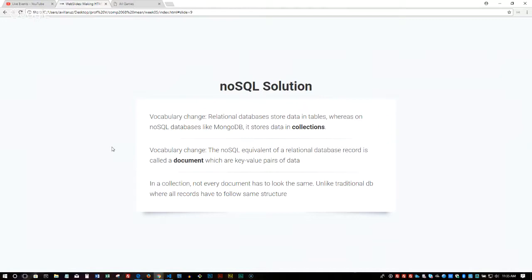In relational databases, you have tables. In NoSQL databases, you have collections. In relational databases, you have records. In NoSQL databases, you have documents. The document is essentially JSON. So when I first heard about NoSQL databases being a document database, I thought, what, was that a Microsoft Word document? No, just think JSON. That's all it is.